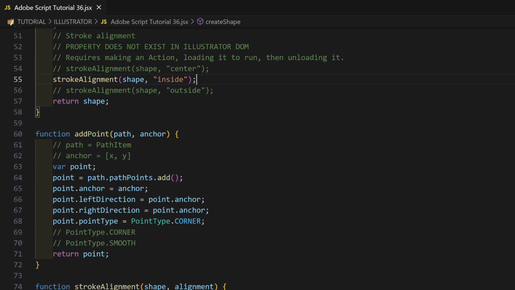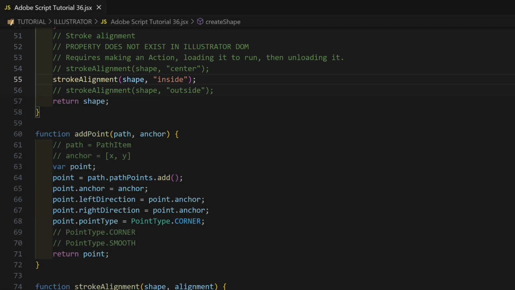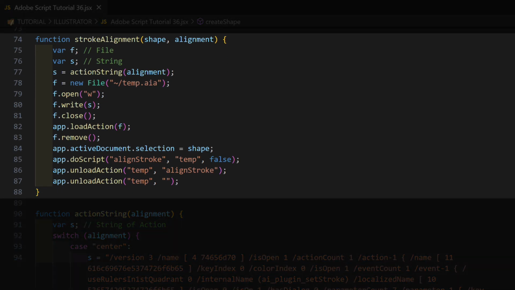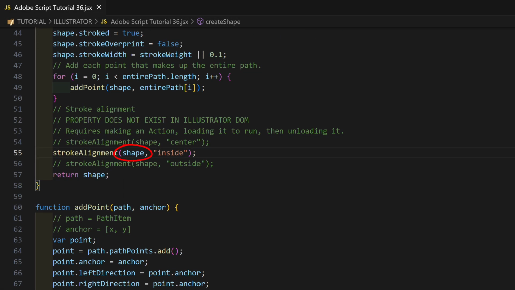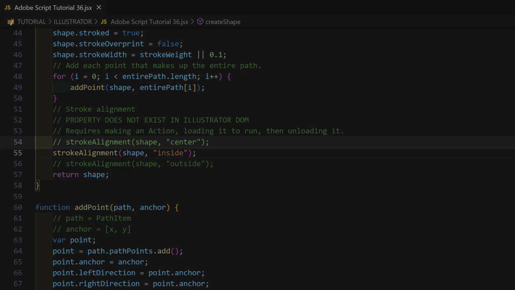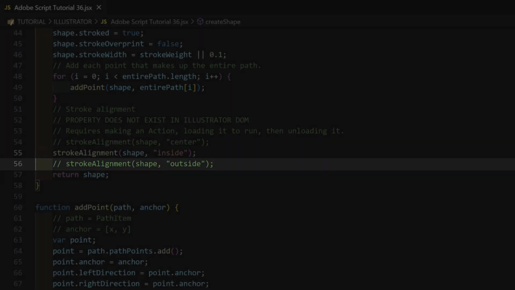Finally, there is one stroke property I didn't cover in the last tutorial, stroke alignment. I skipped it last time because a property for stroke alignment is missing from the Illustrator DOM. The only way to set the stroke alignment is to make a temporary action, run it, then unload it. I've made a function, stroke alignment, to handle this. Pass to the function the shape variable, or rectangle, and the desired alignment. Choices are center, inside, and outside.